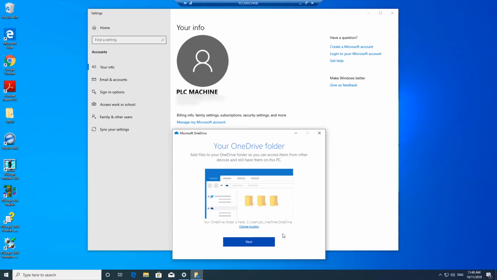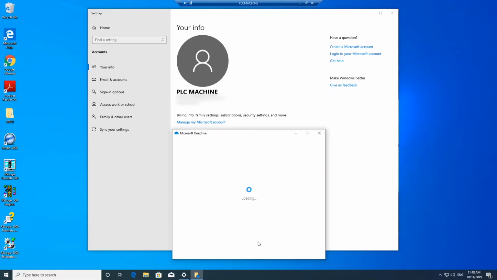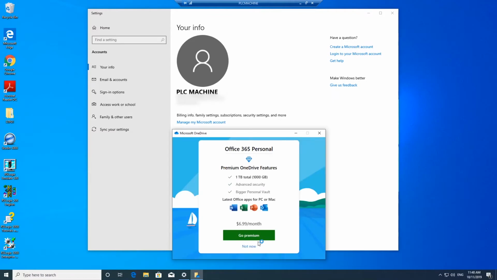Once you have logged in, you can change the location of your OneDrive. This is handy if you only have a small SSD for Windows and you keep a separate drive for data. After this, Microsoft will advertise their OneDrive 1TB cloud storage deal for $6.99 a month. That's not a bad deal for cloud storage, but for now we'll use the free version. I recommend reading through the introductory slides to learn the features of OneDrive.